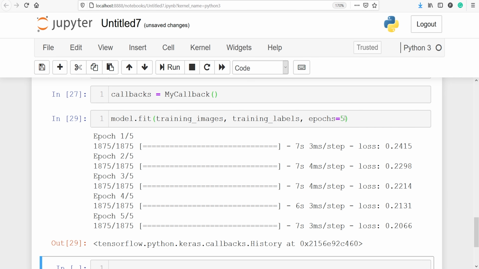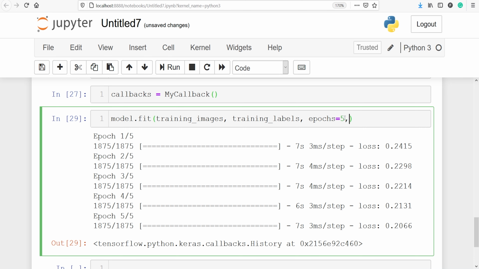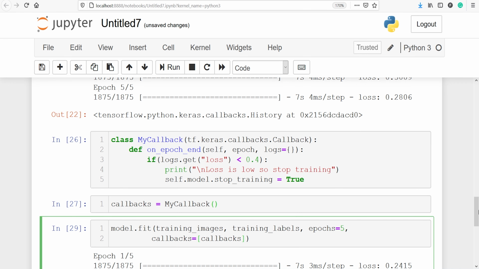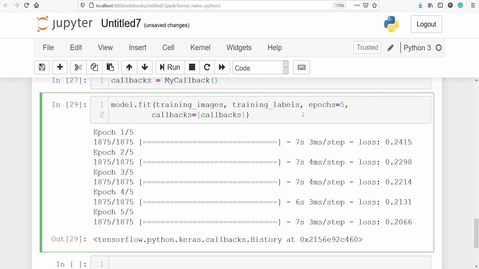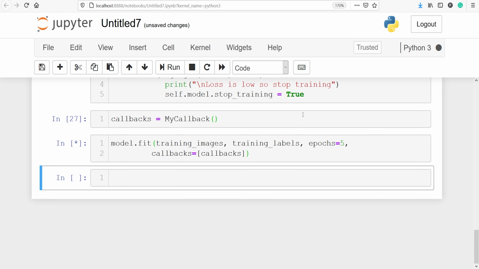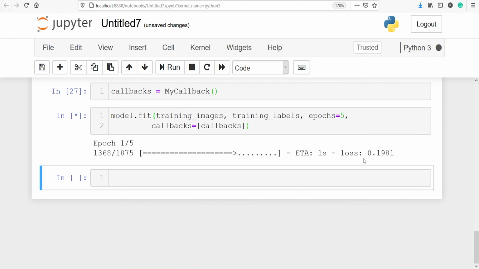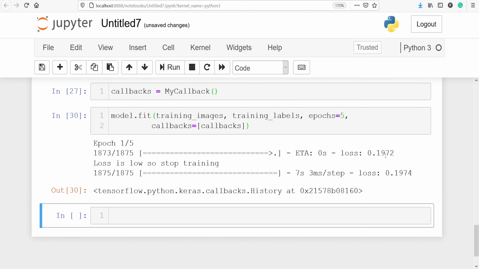But when we pass the parameter callback, and here in callback we have defined this class callback, and inside this we have defined a function, this function says that if your loss is less than 0.4, just stop training the model. I'll run this code again and I will show you the difference. Let's execute our code. In the output you can see that the loss is 0.1 now, and this has stopped training the model. We got the message loss is low, so stop training. This is how the callback works.